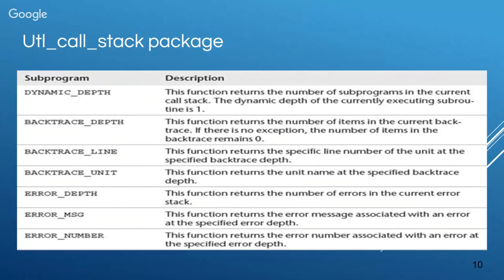With the UTL_CALL_STACK, you basically get the dynamics of all these functions right here, and so you can see the list. I got this actually from our book. Here you see the depth, and you also see the error messages that are displayed. For example, ERROR_DEPTH returns the number of errors in the current error stack. I had an example of code, but I can't currently find it. If it returns an error code of 1, that means one error, and if it returns 2, then it's 2 errors, and so forth. That's the basics of the UTL_CALL_STACK package.